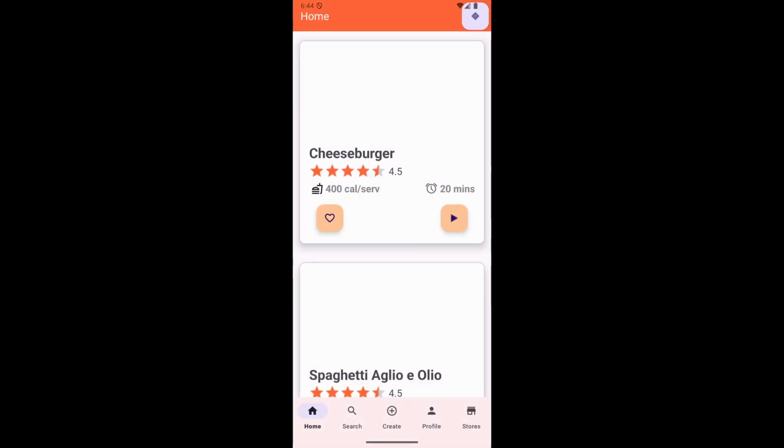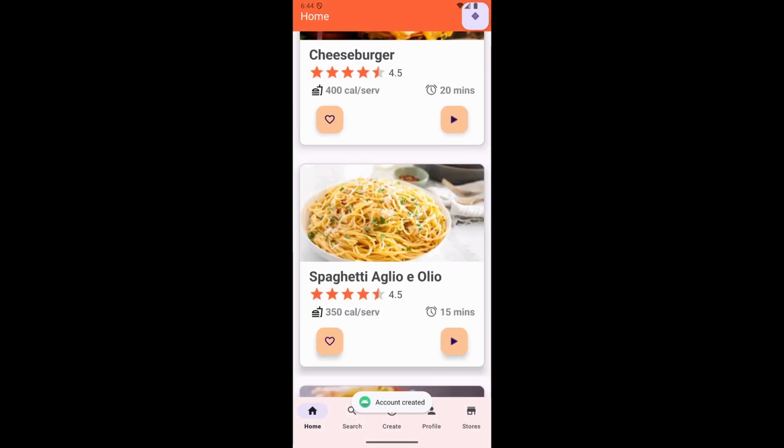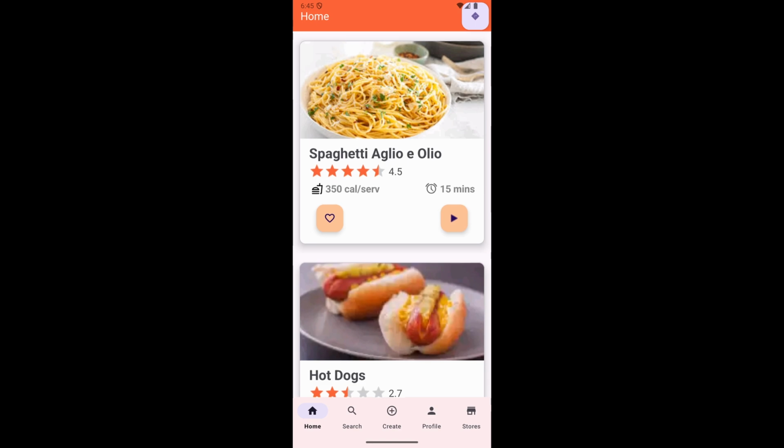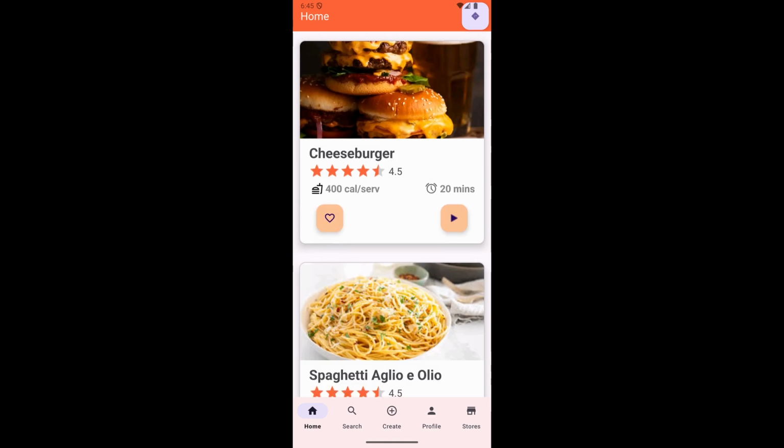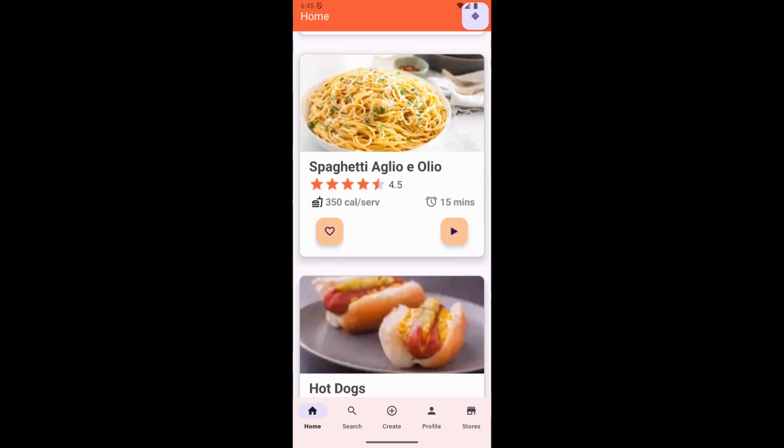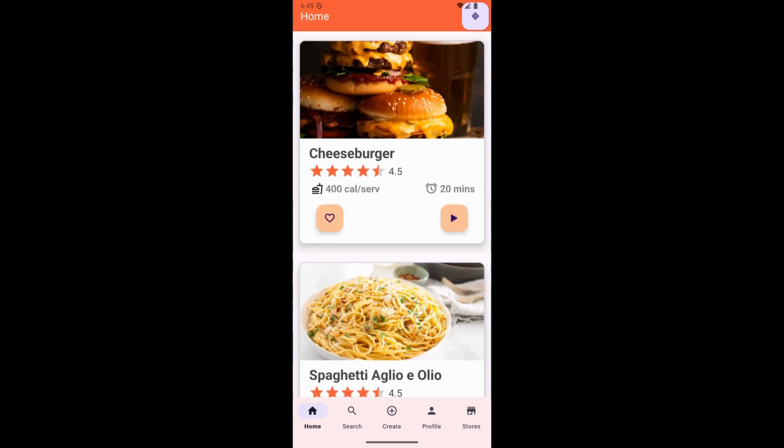Once you've signed up with your account, you'll see a bunch of recipes that users have already posted, which are sorted from top rated to lowest rated. You can see on these cards, there's a recipe image, as well as its rating, how long it takes to make, and how many calories per serving.